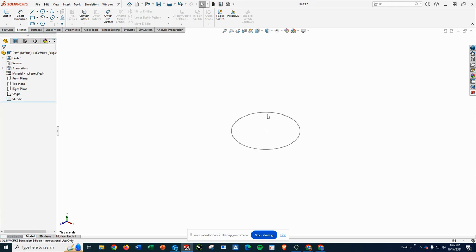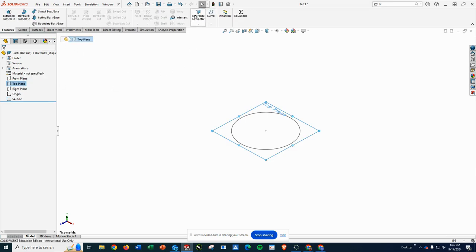Now for this, you also need to create planes because we want to create shapes. Usually the way we use it is we create shapes that are on parallel planes. Right now, we don't have any parallel planes. We have the top facing one direction, the front facing another, and the right facing another. So I am going to select the top plane. Under Features, I'm going to click Reference Geometry and Plane.